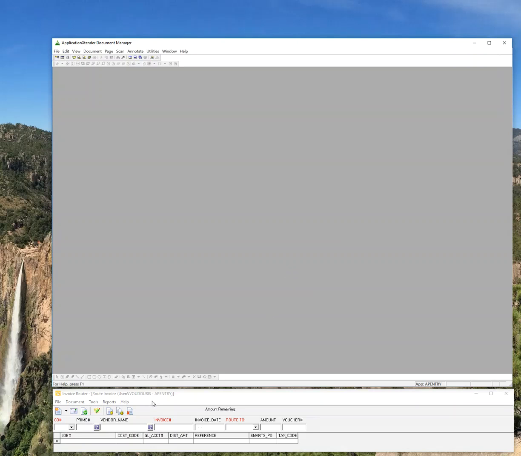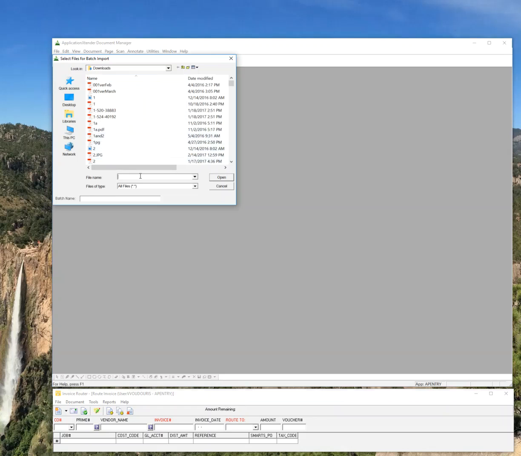Now, if I am doing one invoice at a time as a batch, I can also do the following. Go back to utilities, batch create, and we are going to do a single invoice.